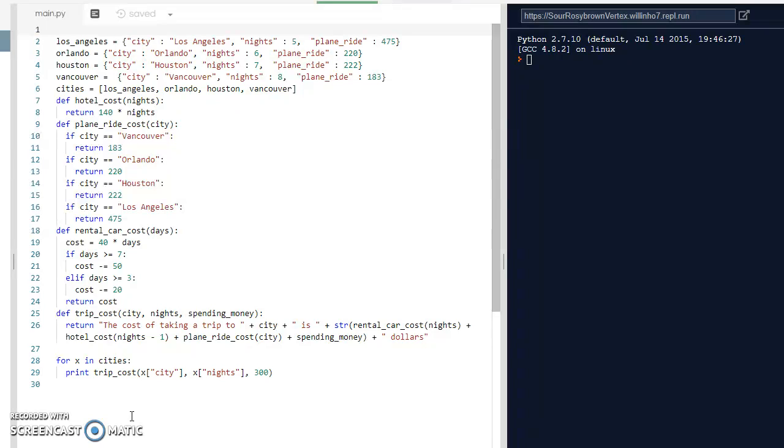My program uses lists, the Python equivalent of arrays, dictionary, the Python equivalent of maps, casting, and conditionals. This program displays only some of the content I learned throughout the course, as the course provided me with lots of information. So as you can see here, I have my 4 dictionaries: Los Angeles, Orlando, Houston, and Vancouver.